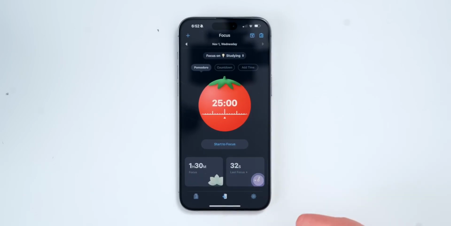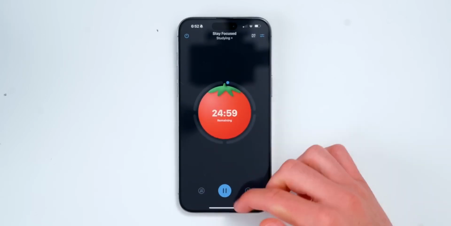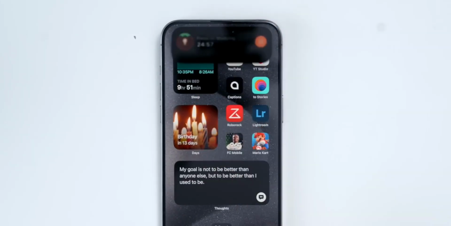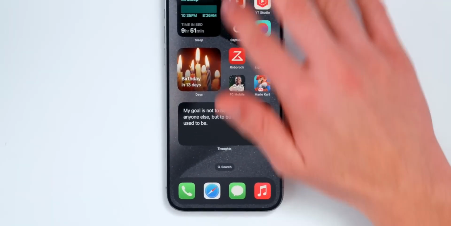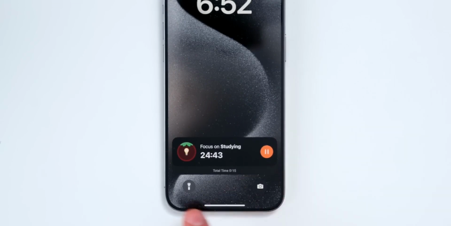You can tap on the Pomodoro timer as well. You can start to focus, and the same thing will happen for the Pomodoro timer. So, okay, focus on studying. Whenever you're working, you can quickly glance at your phone and see how much time is left. And the same thing goes for the live activities. Right on your lock screen, you can see how you're doing. So you don't even need to use the dynamic island. It also works for live activities.